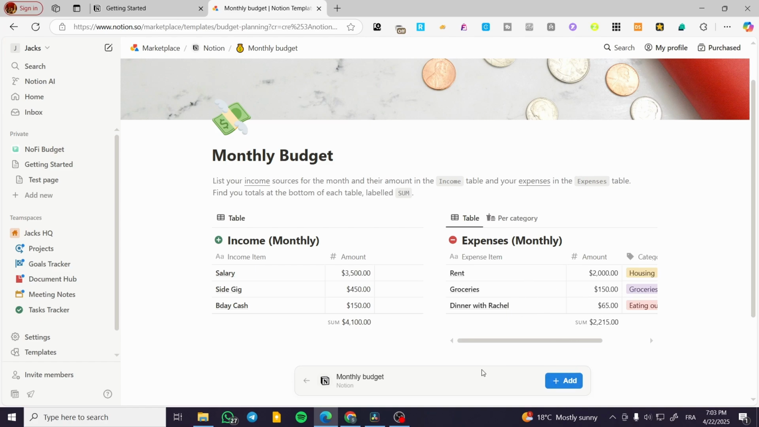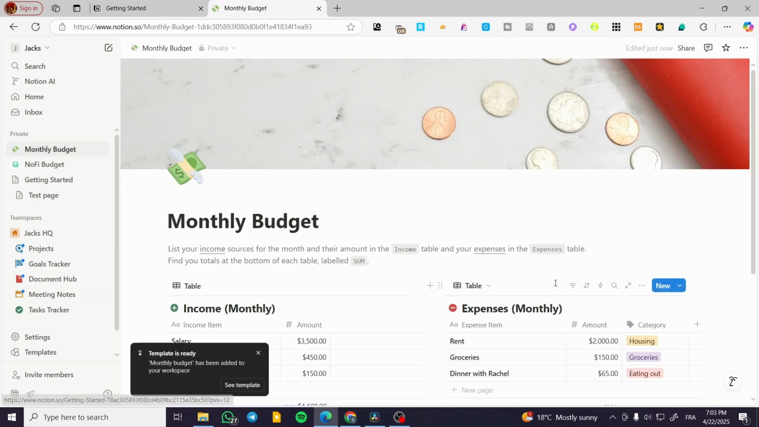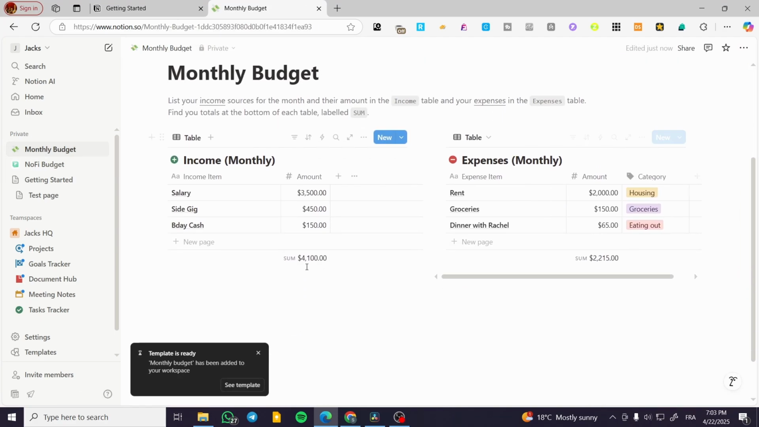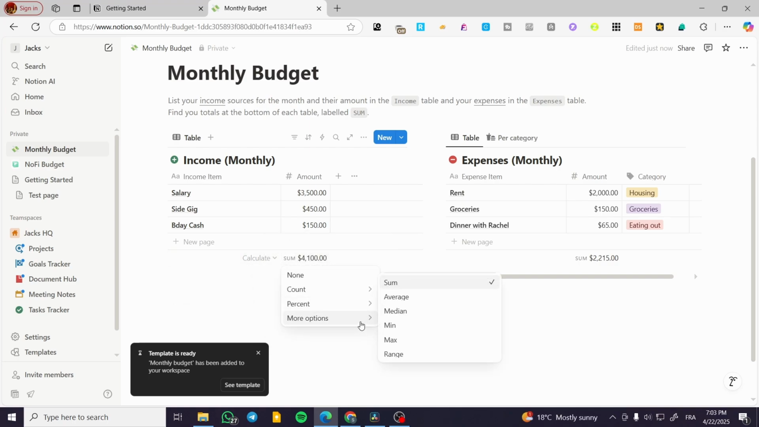And as you can see, we have a lot of things that we can add. So I'm going to add it to my private board. You can go ahead and see it right there. Here we have the expenses and the sum for each one of them. As you can see, we have the calculation and so on. This column is going to be everything that we need for the calculation because it is going to have the sum. So we can have the sum of each one of them.